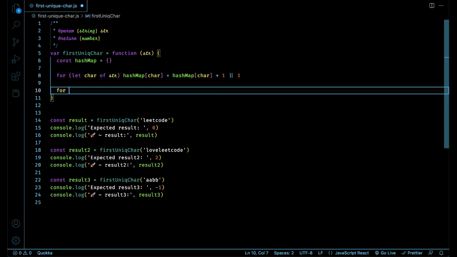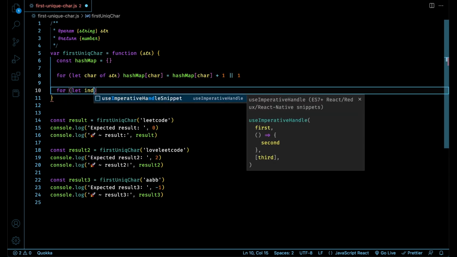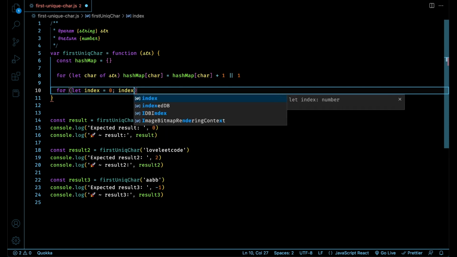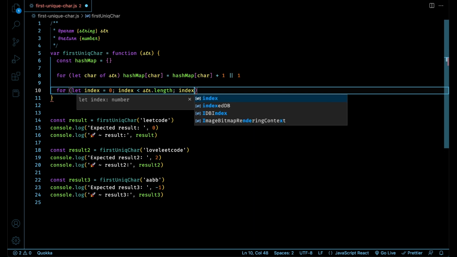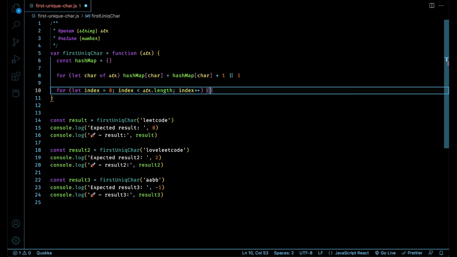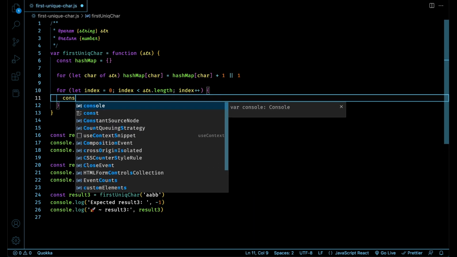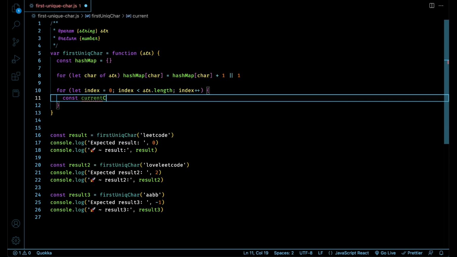Next, we're going to set up our second for loop. We'll initialize the index with the value of 0. We'll check that the index is less than the length of our string. And then we will increment index by 1 once the code block is finished executing. Inside of our for loop, we'll store the current character.